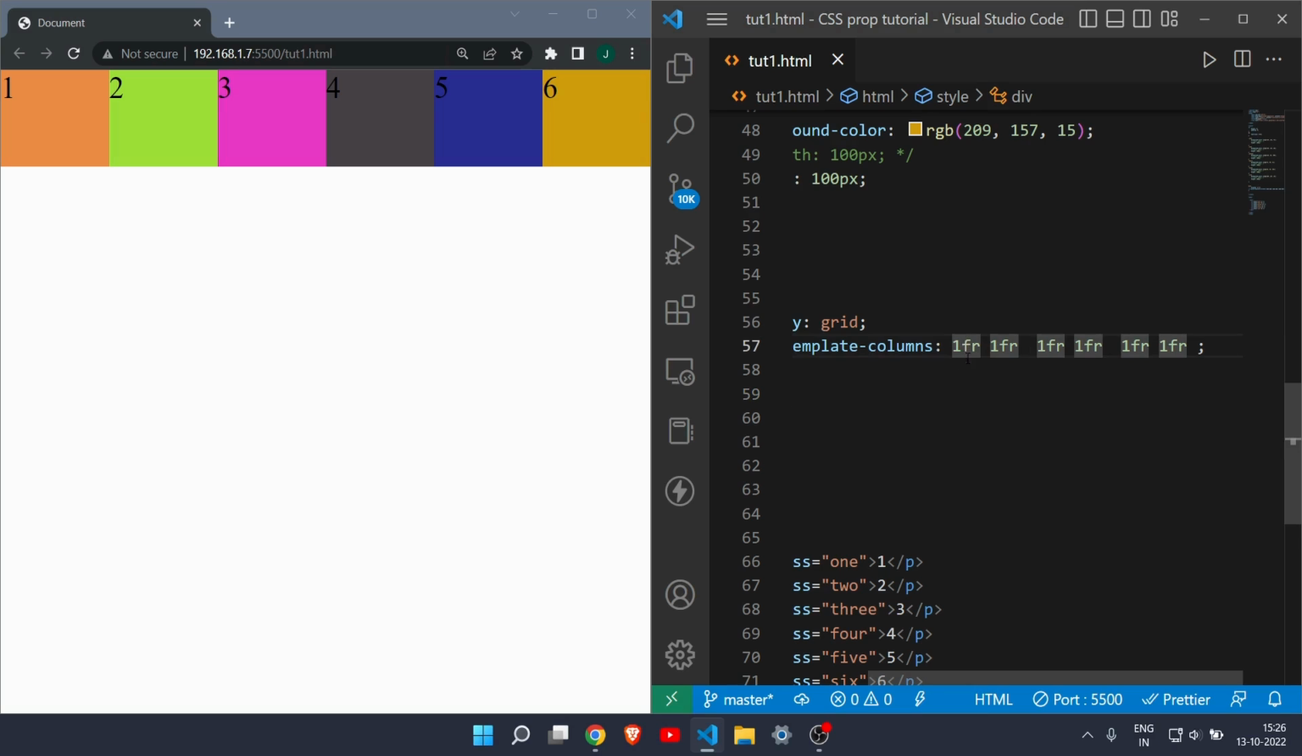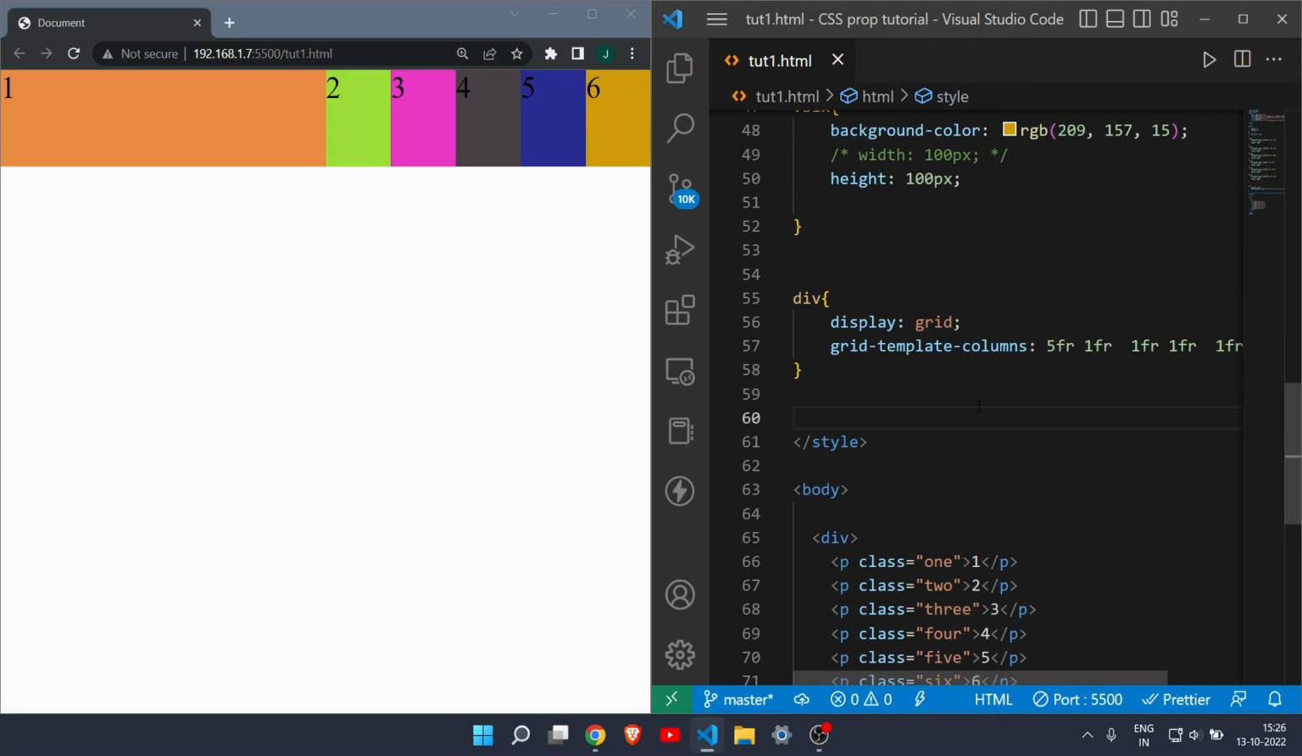So let's say if I change it, instead of this 1 I will write 5 here, for the first element. If I just save it, as you can see here, the first element, the orange box, has taken 5 times the space with respect to these ones. And these all are the same.